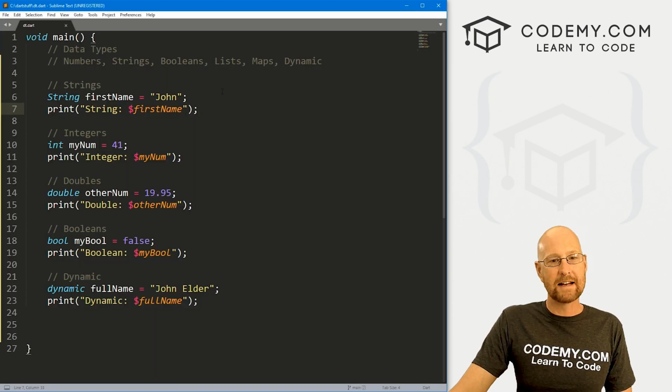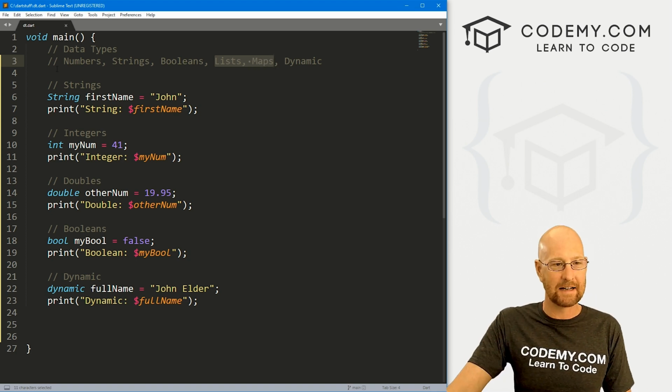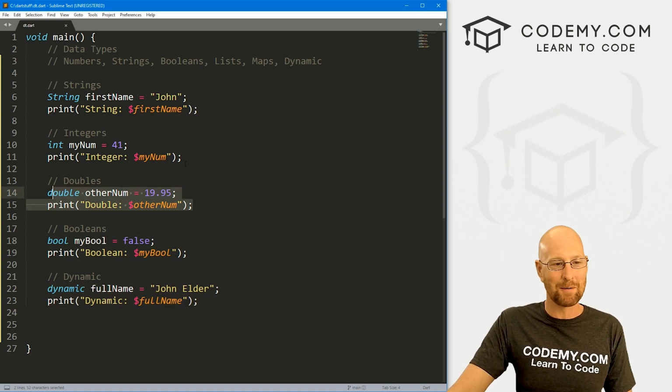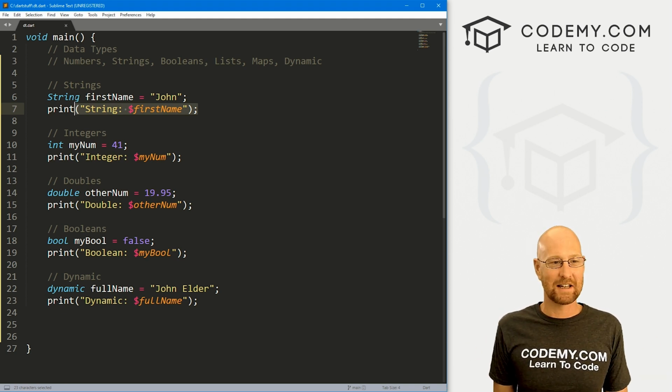So those are your main data types that you're gonna be working with. Like I said, we're gonna talk about lists and maps in their own separate videos because they're a lot more complicated than these basic data types. And it's very straightforward. You have strings, you have integers, doubles, booleans, and dynamic. Like I said, you're probably not going to use dynamic all that often, but you'll definitely use booleans. You'll definitely use doubles, ints, and strings all day, every day if you're using Dart. And it's just that simple to use them.